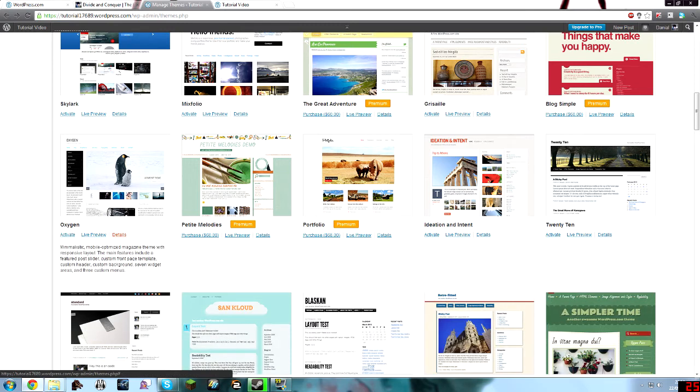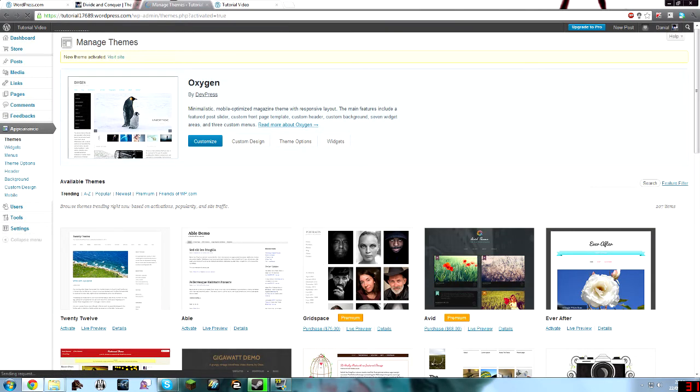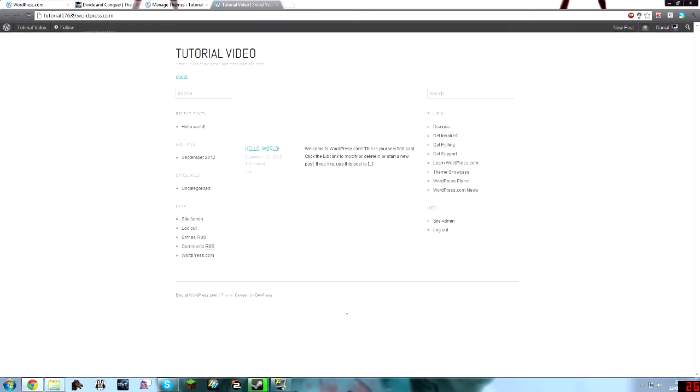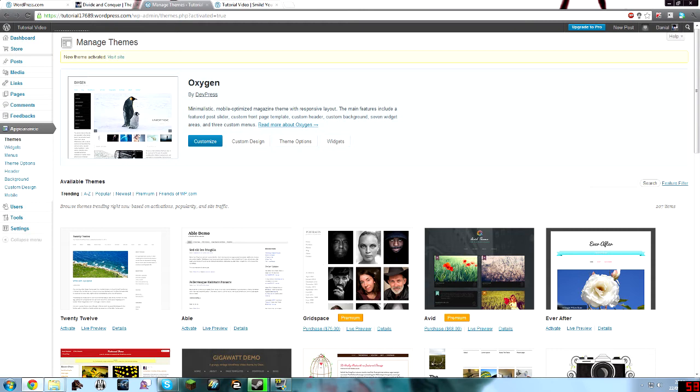So you can click details to see more about it, and if you want to use that on your blog, then you're going to click activate. Right. So if you go back to your other tab, there you go. See, it's changed now. It should bring you back to the themes screen, and this should be highlighted in blue. It shows that this is the theme you currently have active on your blog. So you're going to click customize.